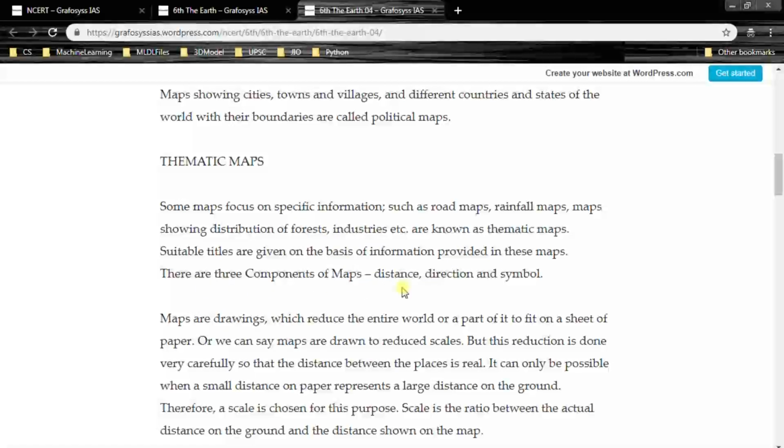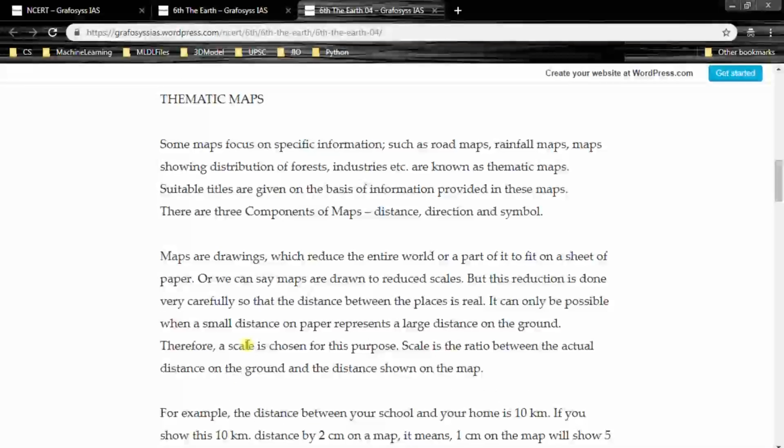So there are three components of maps, that is distance, direction and symbol. So three components, we have to remember this. Maps are drawings which reduce the entire world or a part of it to fit on a sheet of paper, or we can say maps are drawn to reduced scales. But this reduction is done very carefully so that the distance between the places is real.